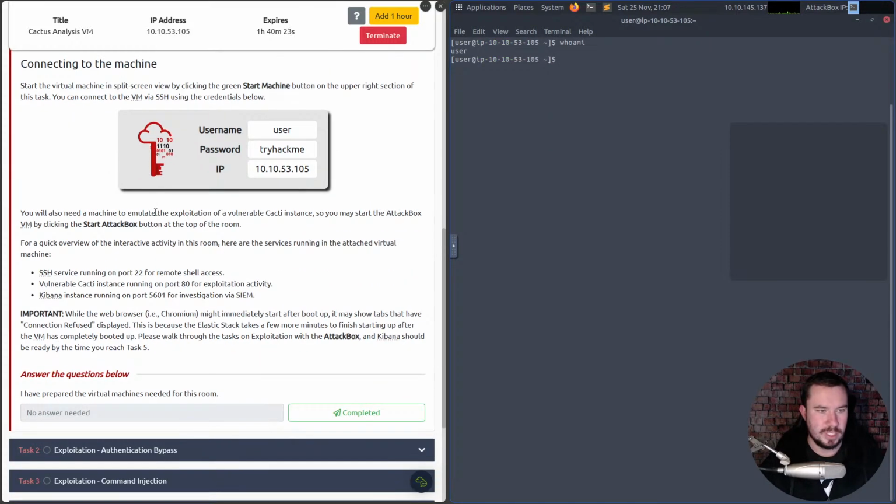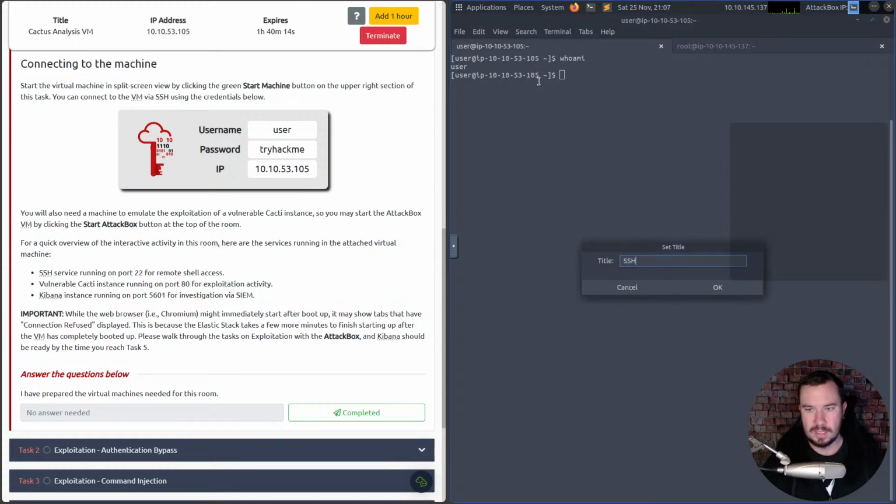You will need a machine to emulate the exploitation of vulnerable Cacti instances, so you may start the attack box VM, which we already have here. We'll just open a new tab, and we'll name this one SSH, and this one we'll name our terminal.